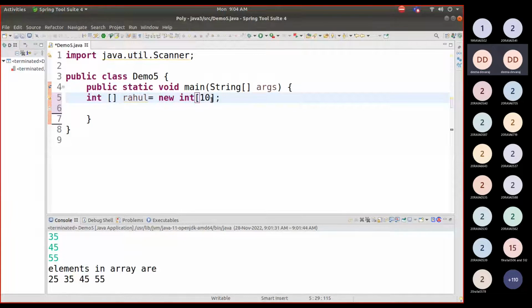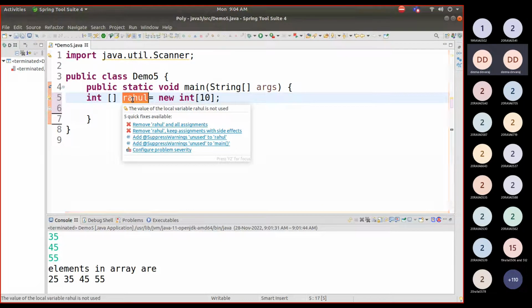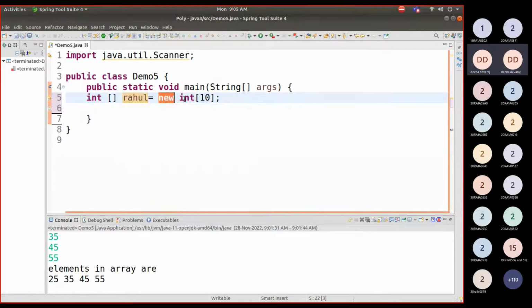Maybe 10 is the size you are looking for. If you don't know the value, you can take input from the user for what size he wants to create, and you can create it. Again, it's optional. If he wants a size of 10, he can create 10. If he wants 20, he can create 20. This is how I dynamically create an array. What is the syntax? Integer array of name of the array is equal to new int of.